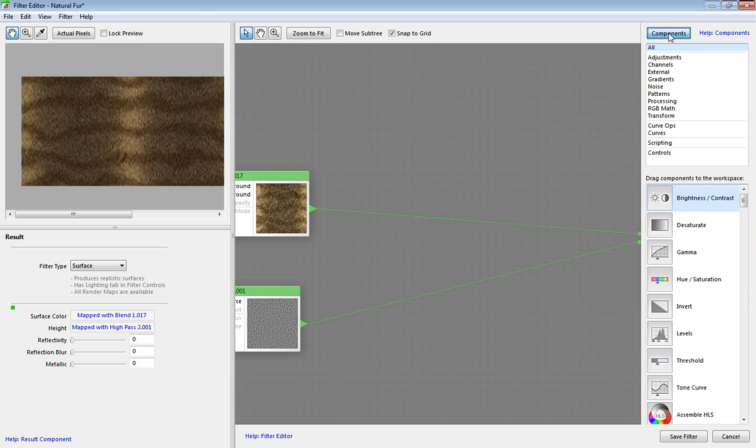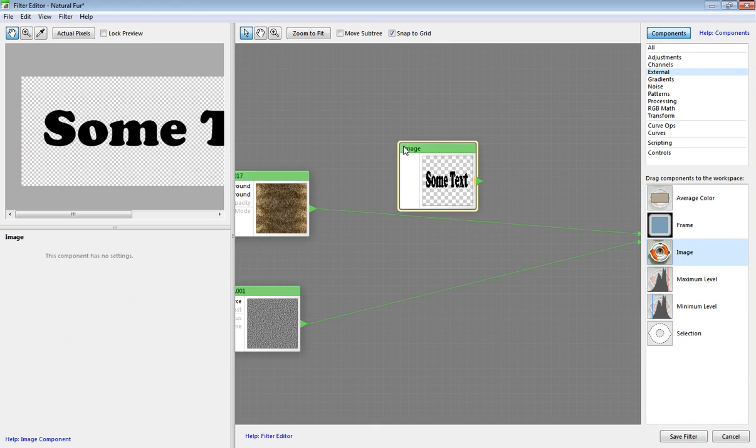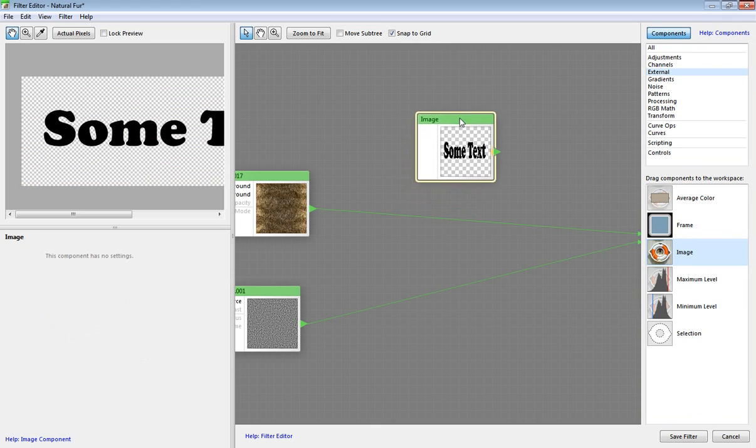The first thing we're going to add is an external image component. Under external, we'll go down here to image, and I'm just going to click and drag this to the work surface here. And now you'll see that this brings in whatever we've got selected in Xara. In this case, it's some text that I typed in there.